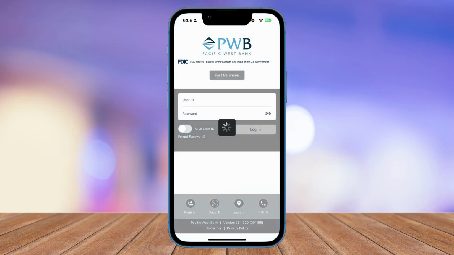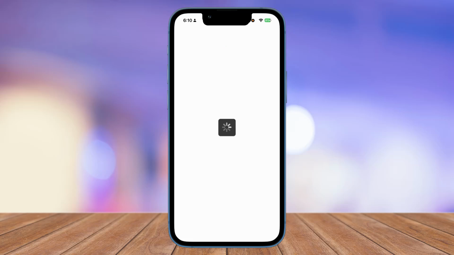First things first, all you need to do is simply go ahead and open your Pacific West Bank application, and you're going to be welcomed by this screen right over here. Now, on the bottom left of your screen, there's a register button. As you can see, simply tap on that.